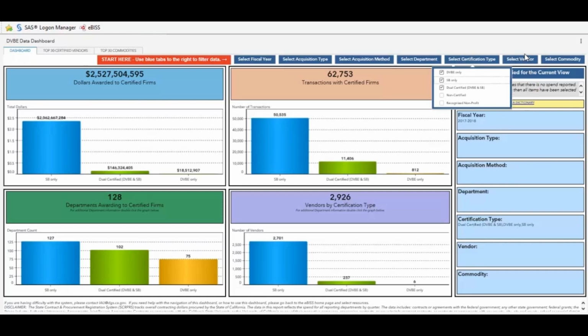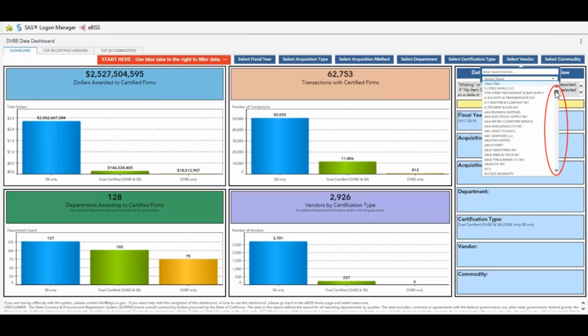For vendor, you can use the two types of methods to search for the vendor name, just like you did for acquisition method. You can type in the name, or you can use the scrolling bar on the side. If no vendor is selected, then all vendors are pulled in as an automatic default.